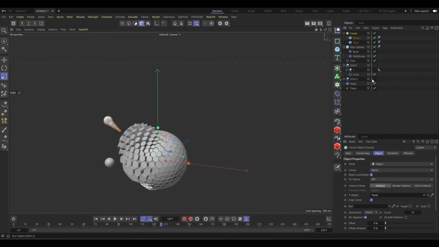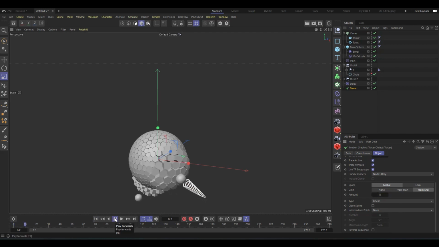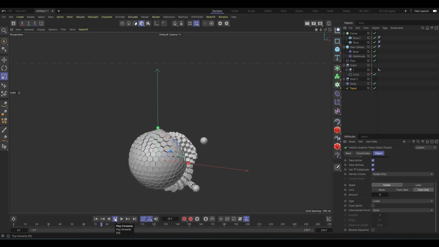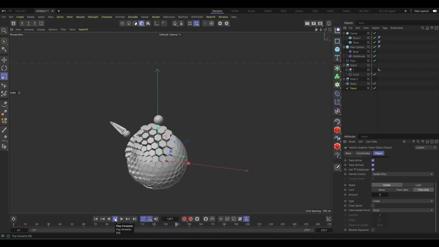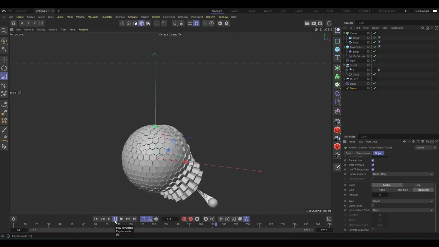Or if you feel our trail is too long, we can also reduce the length of our trail, or increase it if you feel it's too short. So from here, you keep playing around with it to see what you get. Now that you've created this string tree, let's do the same thing for this one.